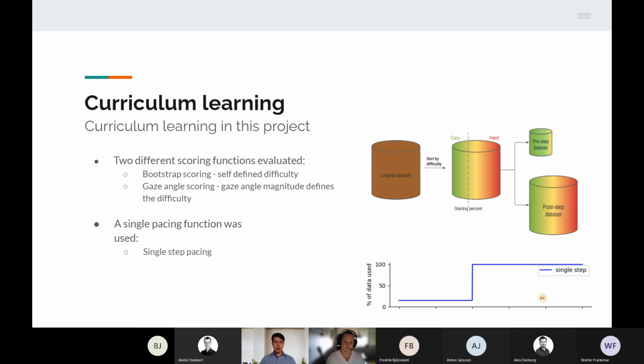Then we have our human-based scoring function, our heuristic, where we've defined that the difficulty of a data point corresponds to how far away someone is looking from the camera. The idea is that as you look further away from the camera, less information will be available to the system as important features become obstructed.